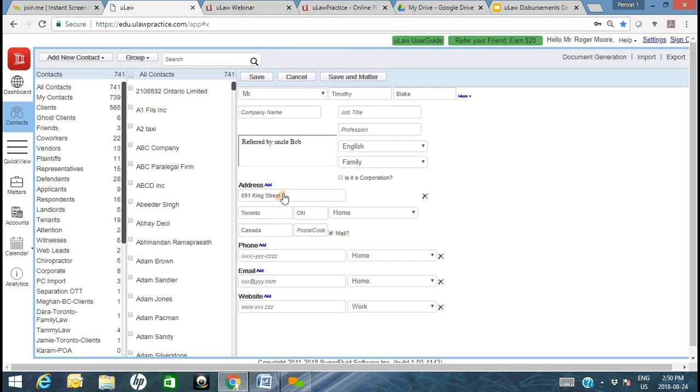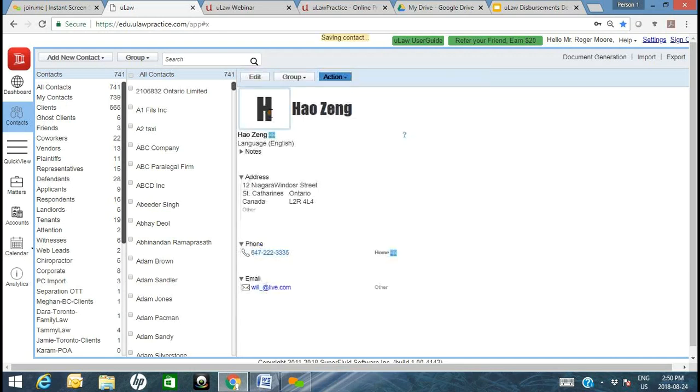I'm just going to go ahead. I've just put a basic piece of information, just really your client intake form. You can actually add phone number, email, and also use, for example, in this case, uLaw's app to dial this individual. So I'll go ahead and save this particular client. And let's create a new matter for Mr. Timothy.